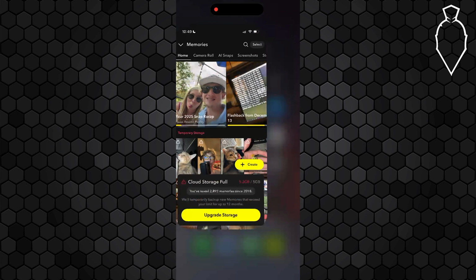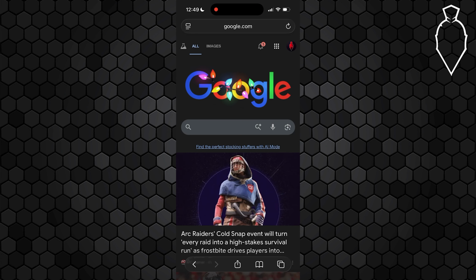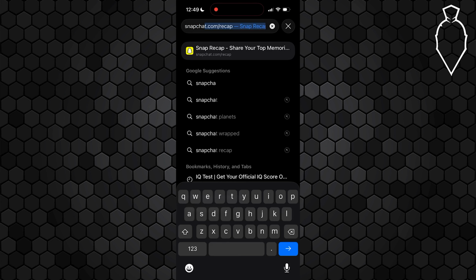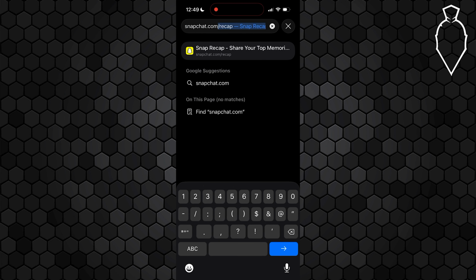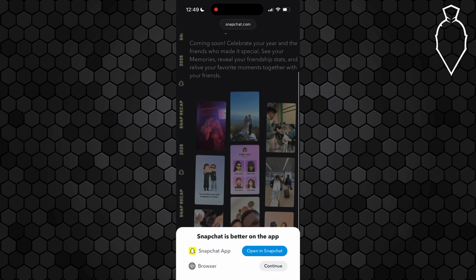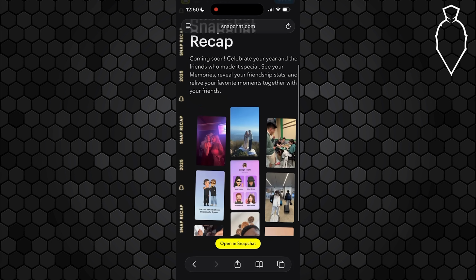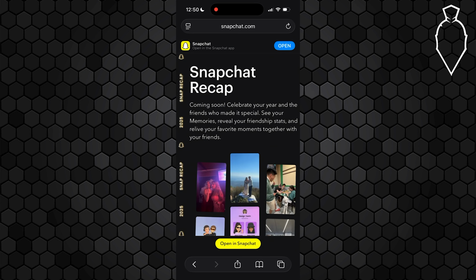If you back out of this section and go ahead and open up a web browser, and say this is not appearing for you in Snapchat, this is the second best method. Go up to the top, type in snapchat.com, and then go ahead and do /recap and then hit enter. It's going to take you to a page that looks like this, where you can either hit open in Snapchat and it's going to open it up on Snapchat, or if you hit continue in browser, you'll be able to sign in and see your entire recap. It really is as simple as that.